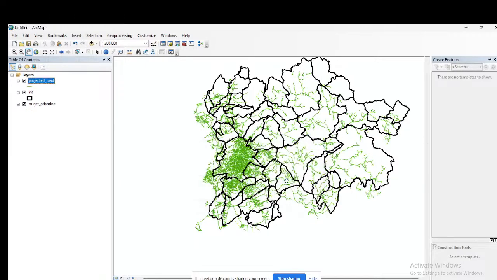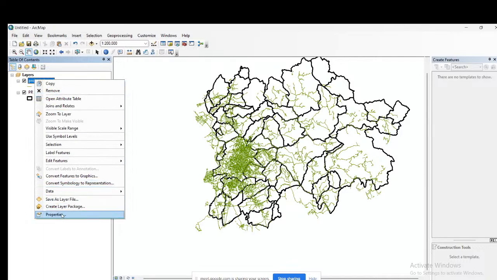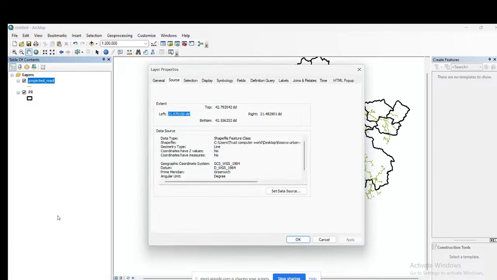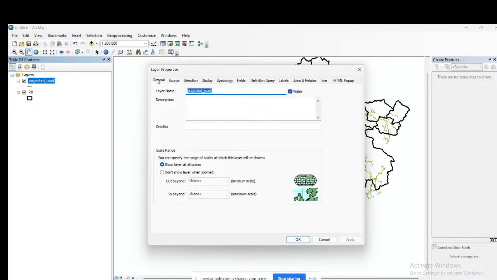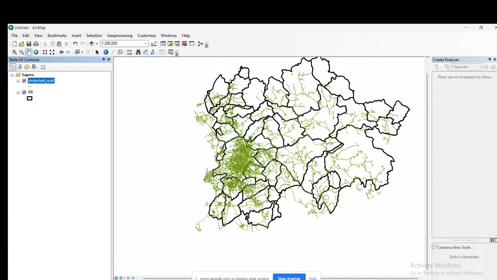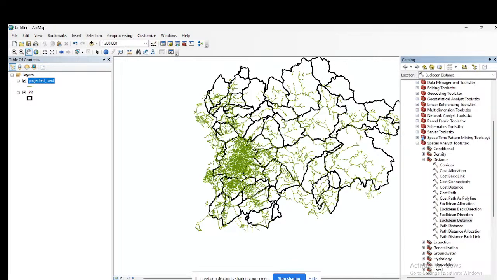Okay, I want to add the layer as a layer. At this time the other layer is not needed, so I simply remove it. Now I want to check the properties and go to the source. We can check the source for the projection. Okay, PCS WGS 84. Okay, so now check the spatial analytics tool and go to the Euclidean distance.